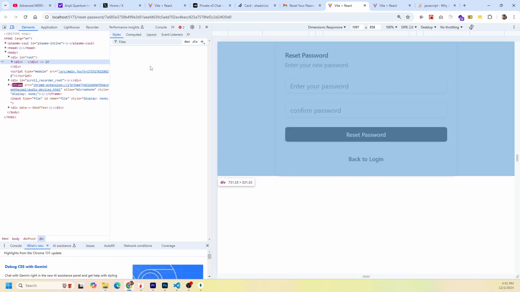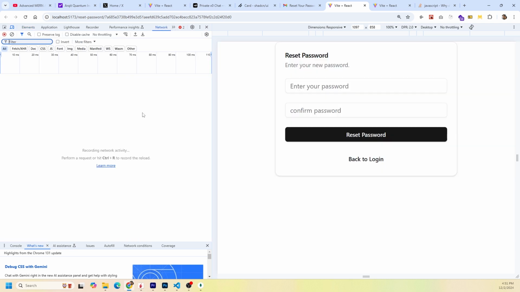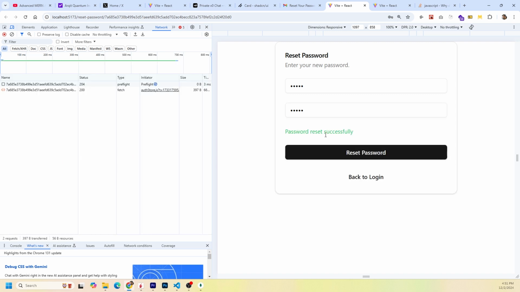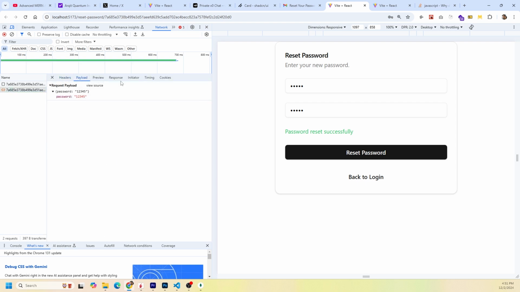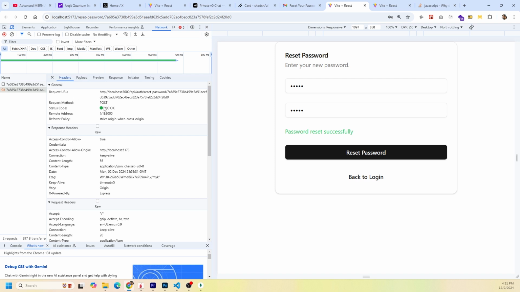So what we're going to do is inspect, and we can open up the network tab to see if we're getting the correct status back and if everything worked fine. So I'm going to change the password to 12345, 12345, and we're going to click reset password. And we got a status of 200 back. We can see the payload that I'm sending back. We can see the response, and we can see that the status was 200, and we got the success message back.